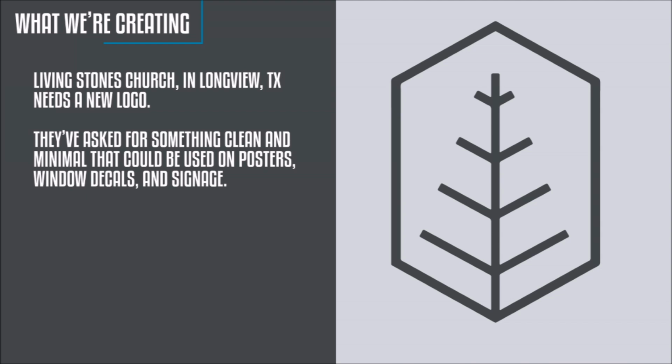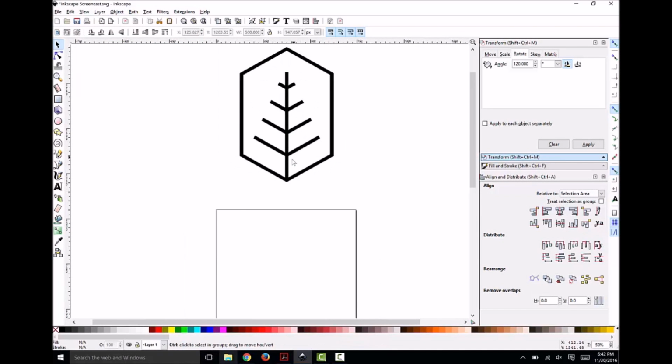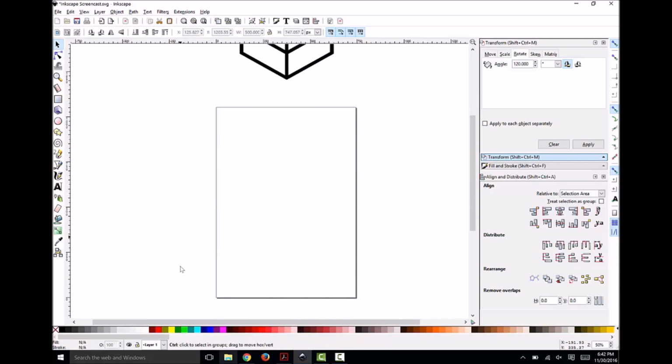Today, we'll run through an exercise in Inkscape regarding a recent real-life scenario. Livingstone's church in Longview, Texas needs a new logo. Their pastor has asked for something clean and minimal that could be used on posters, window decals, and signage. By the end of this video, we'll have put together this logo for Livingstone's church. So, here we are inside of Inkscape with a preview of what we'll make today.